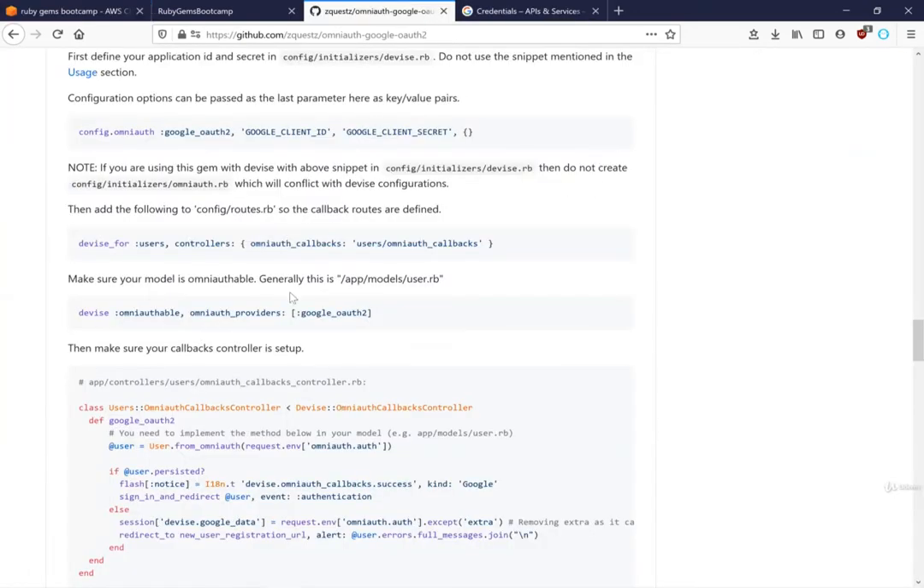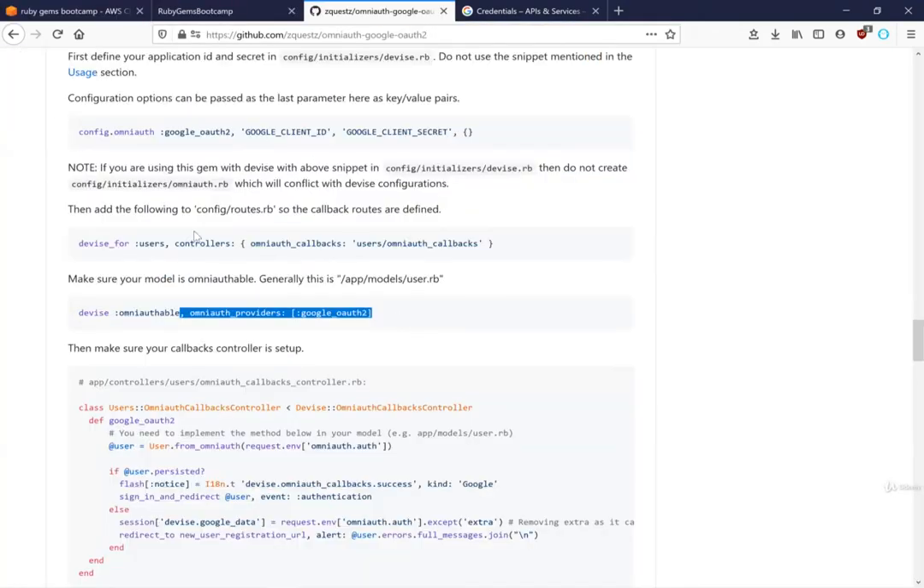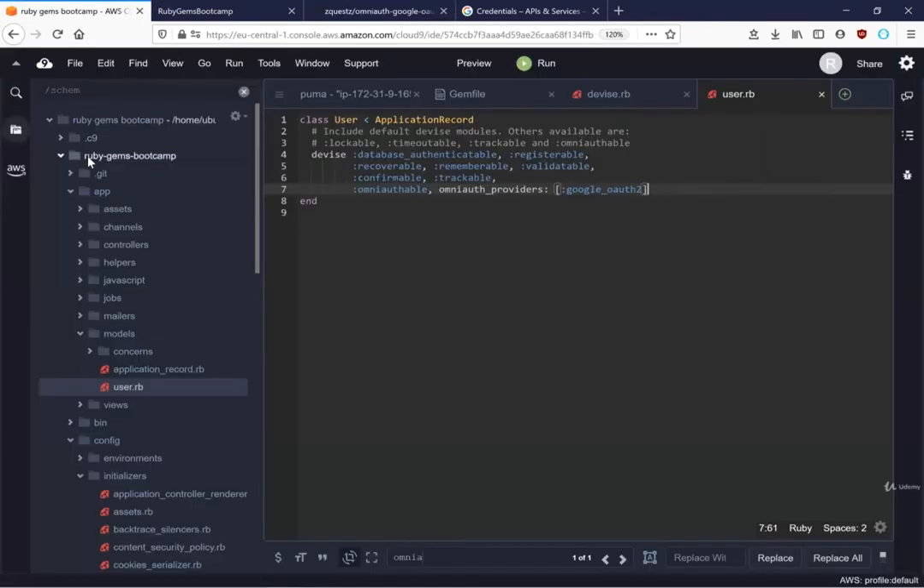And we will say omniauth providers, Google OAuth2. So we are going to permit the user to log in with Google. Okay. Next, we need to go to our routes and add a new controller, users omniauth callbacks.